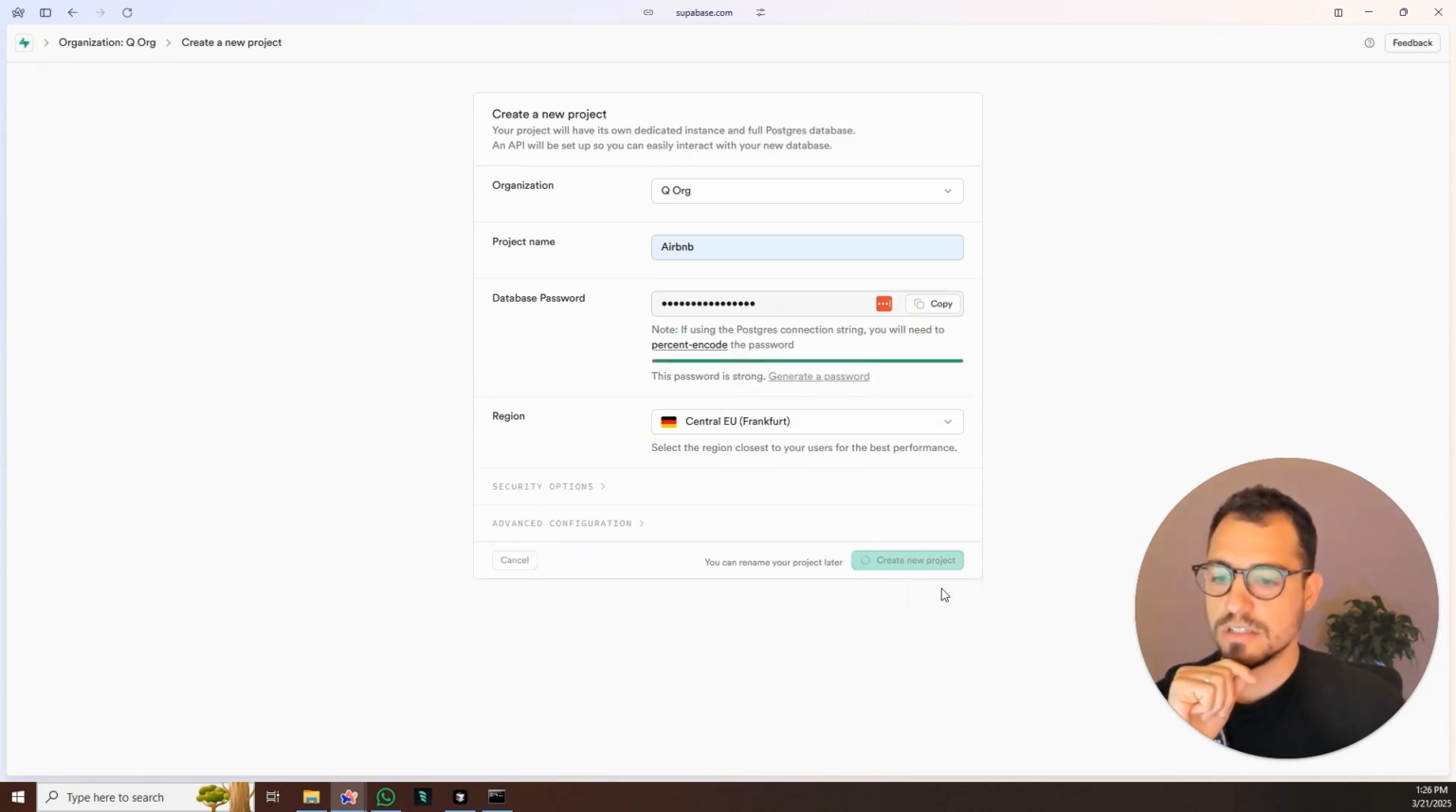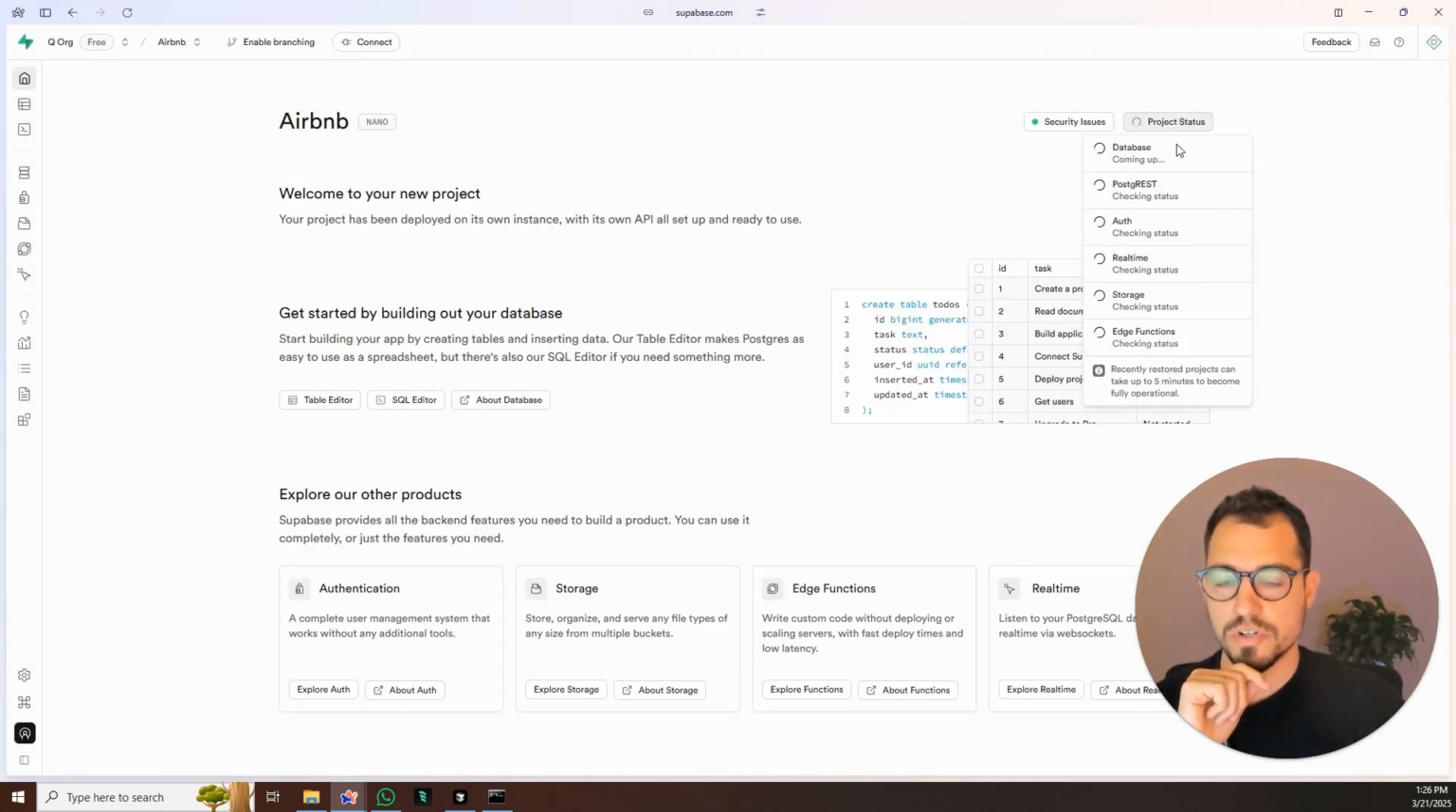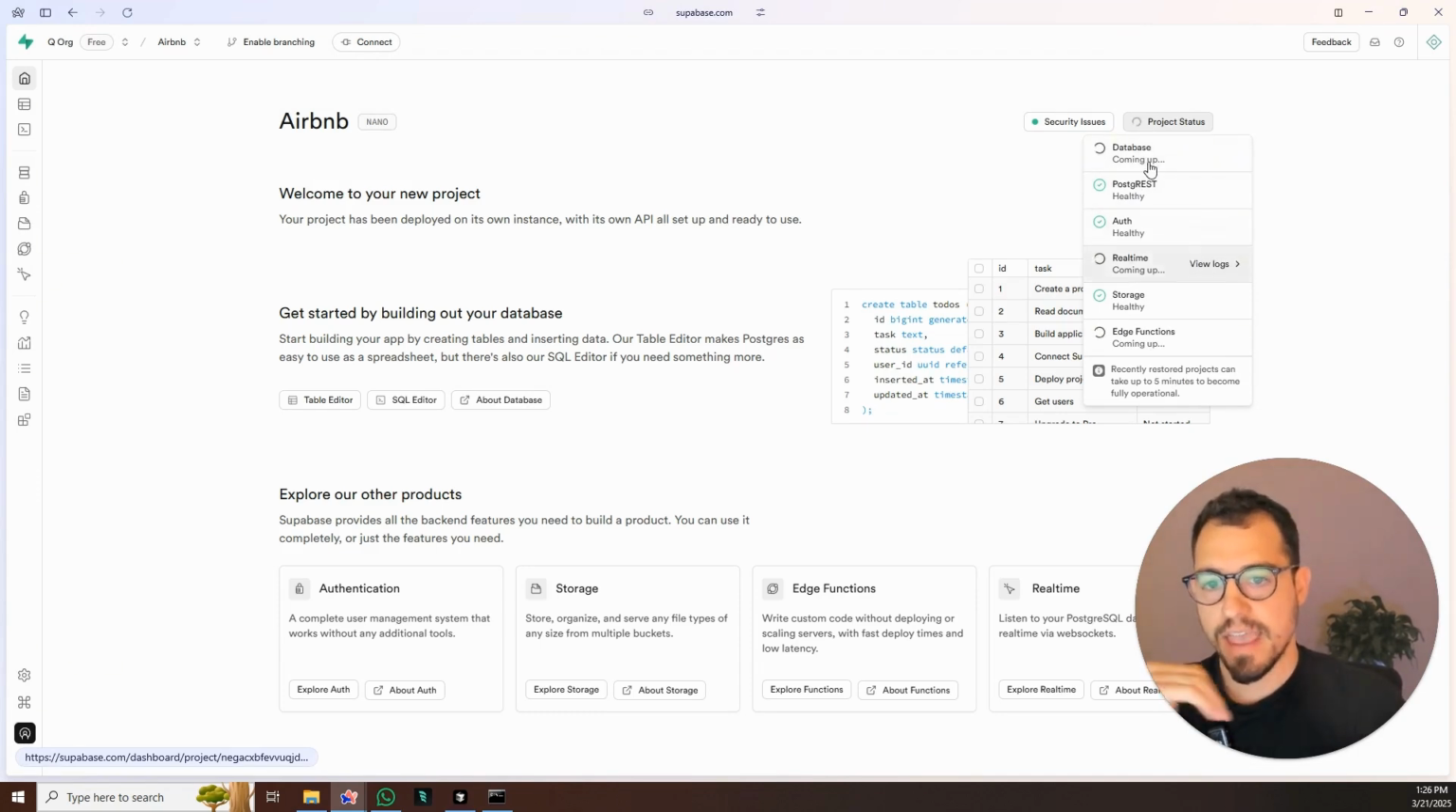The moment it started to create this new project, what you will see is that we have all of those project status checks. So I will wait for the moment that everything is healthy, including real time, the database.